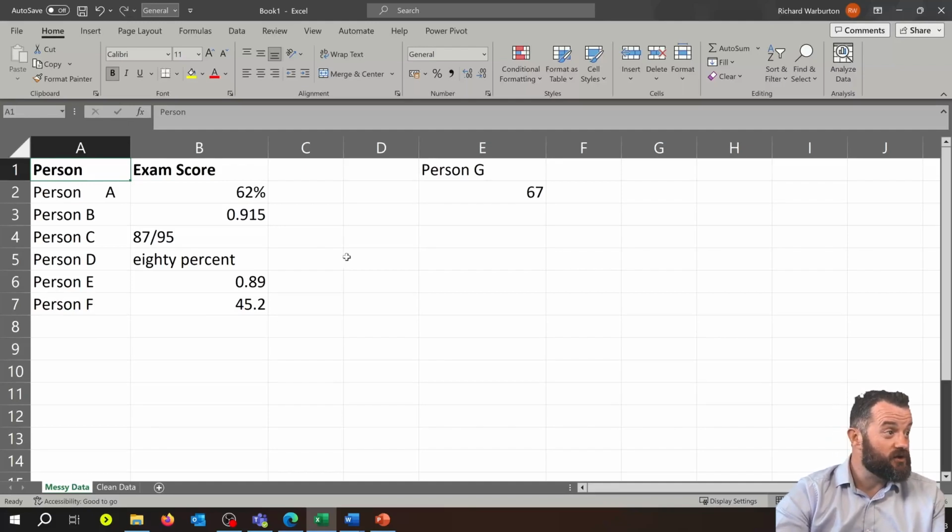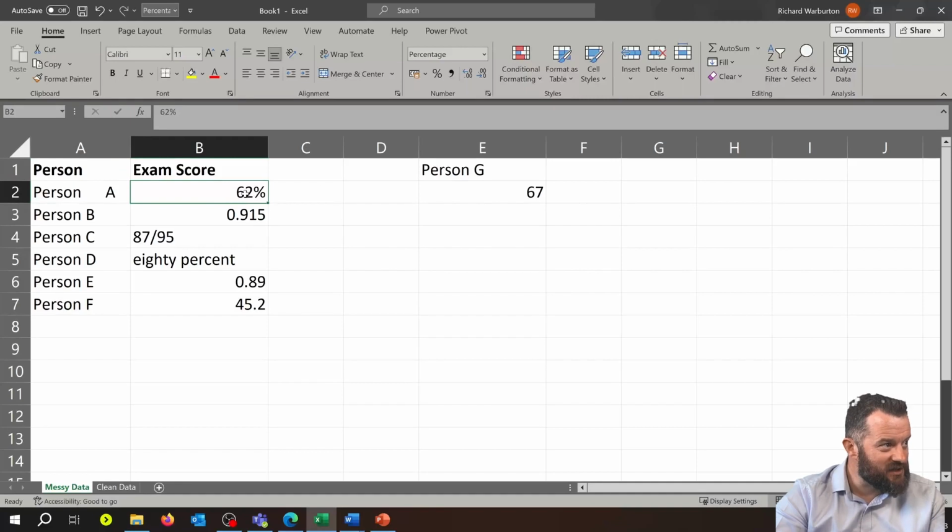So if we just have a look at some of the issues we've got here, we've got exam scores in differing formats. So we have 62% here, we have 0.915 here, which should be interpreted as 91.5%. We have 87 out of 95. We have a written response of 80%.